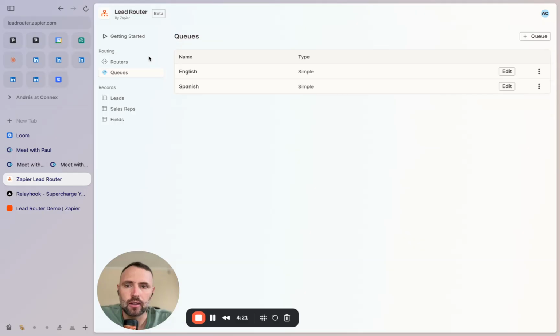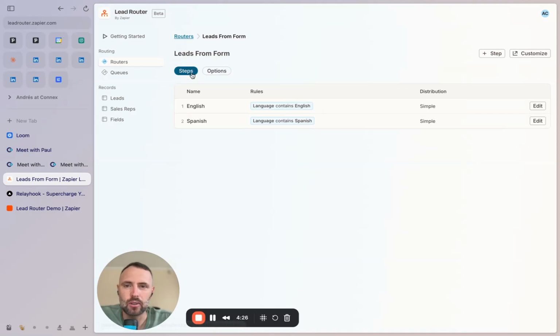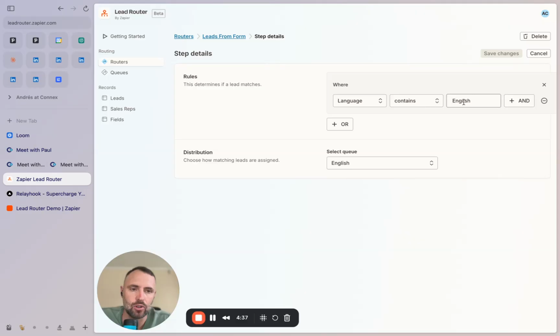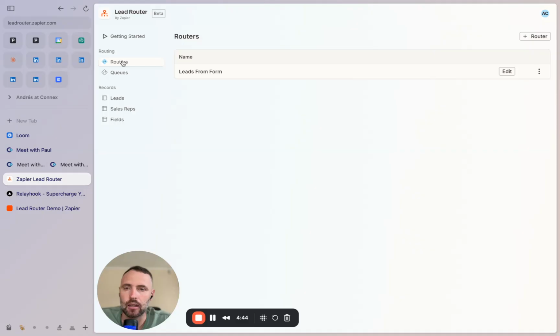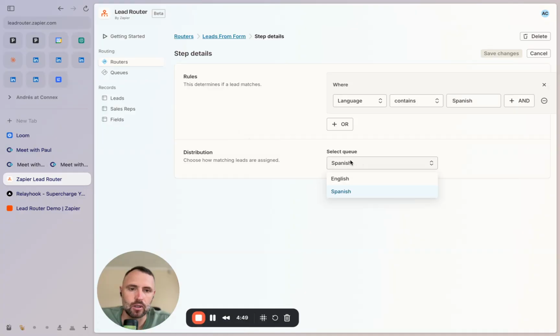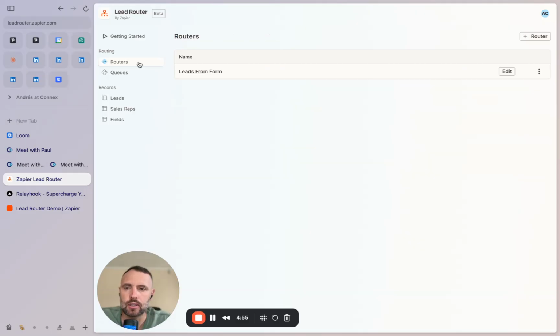And last thing is the router. When you create a router, you need to set up 2 steps, or more. There are 2 in my case. So one is the English one that will say, okay, whenever the language contains English, this goes to the English queue, and the other way around, if it's Spanish, it goes to the Spanish queue.